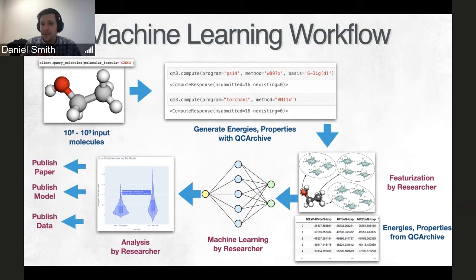And then what we can do after that is we can automate the compute away. So here is an example underneath this generate energies and properties with QCArchive, where I get this QM3 data set, have it locally, and what I'm able to say is simply, hey, go compute omega B97X with the 6-31G* basis set using Psi4. And so this would automatically loop through all the molecules in the QM3 data set and submit them to the Fractal server.